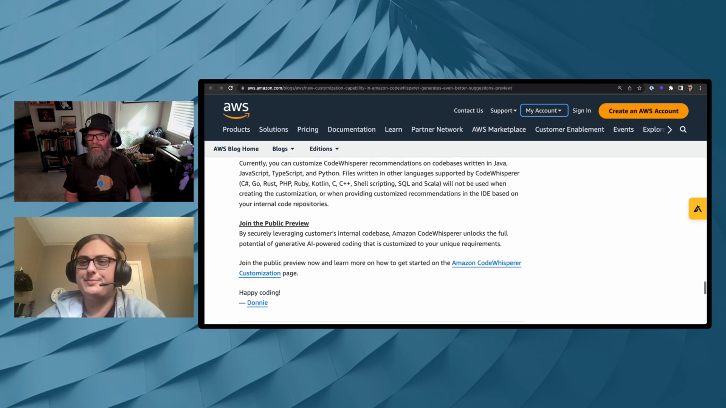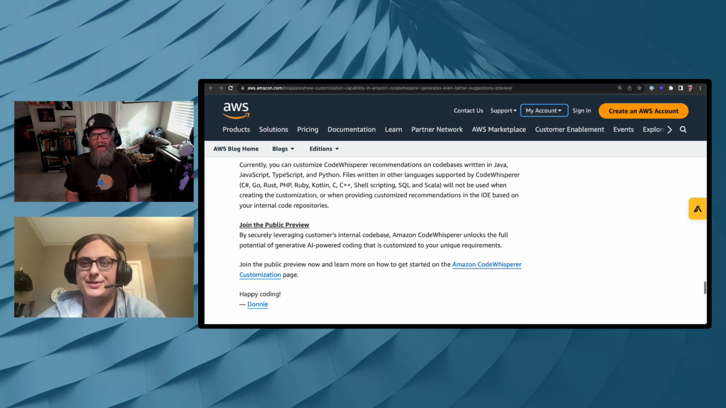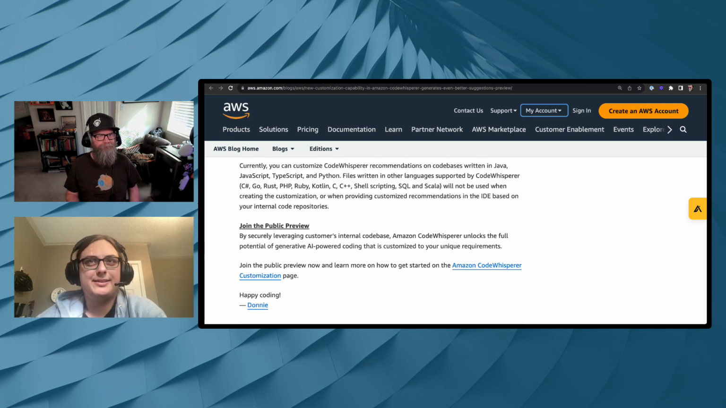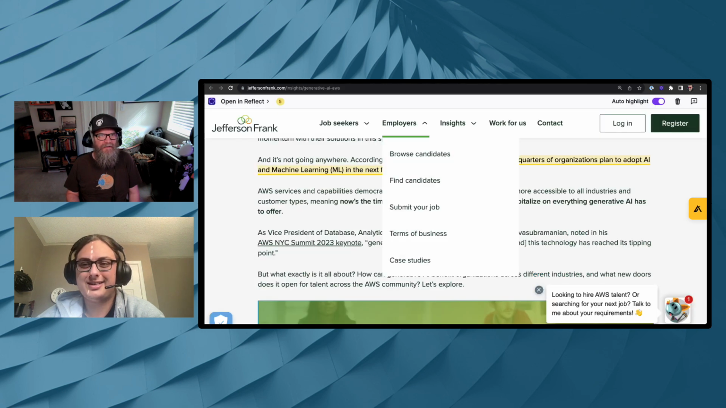It does seem like they're directly competing. So this is AWS's version of it, right? Pretty much. It's the same cost for business here. So yeah. All right, so let's go on to the next article.